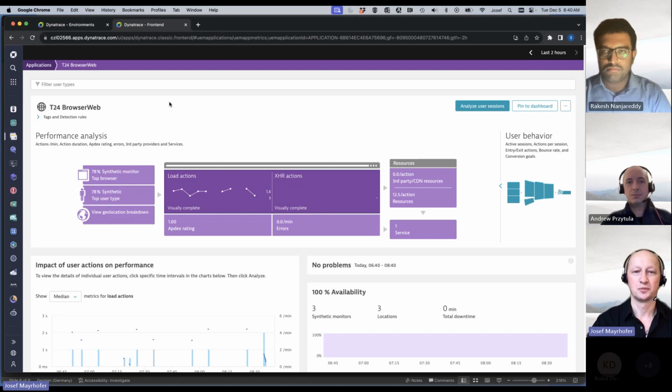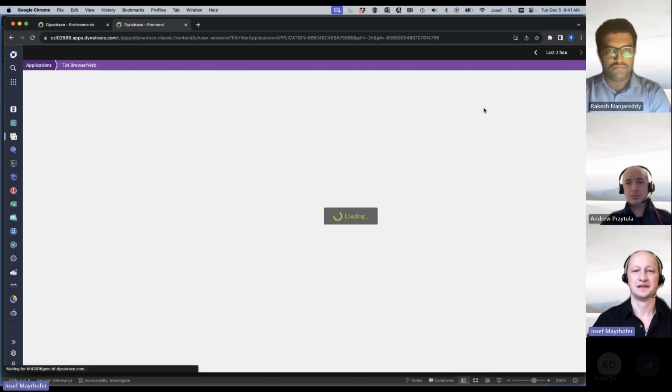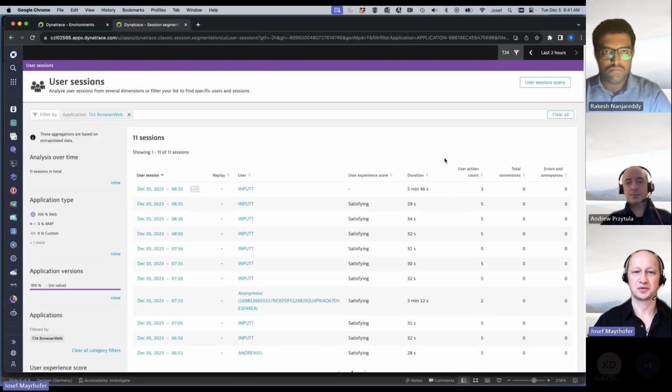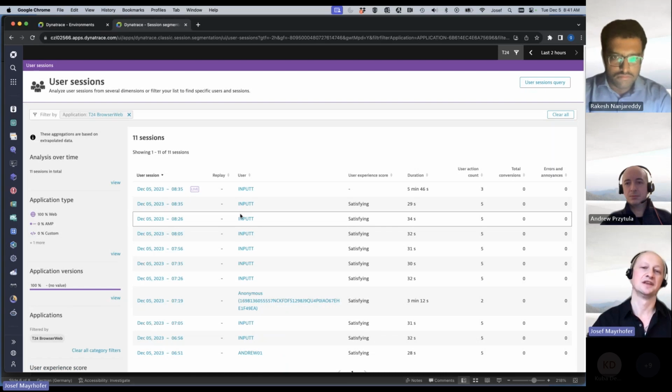This is where observability is a fantastic use case and really supportive in terms of cutting down mean time to repair, mean time to resolve, because you get these insights much, much faster. On my screen, we see the traces for the T24 browser web from an end-to-end perspective. We can easily go to, for instance, check the user sessions, check what was going on. We see here one of the live sessions executed by Rakesh, and these are our synthetic scripts.